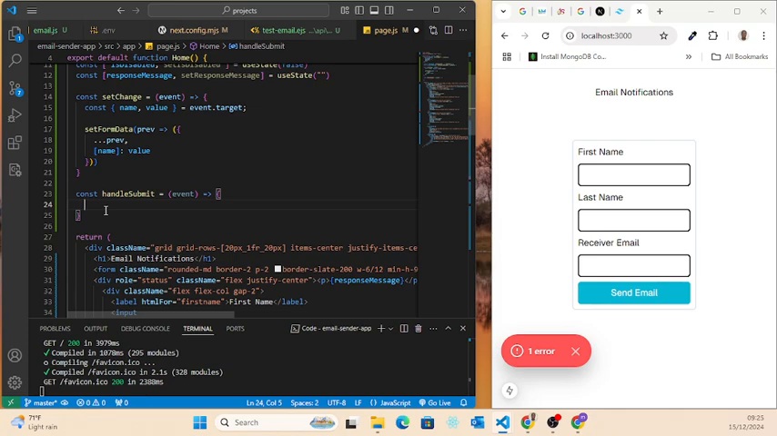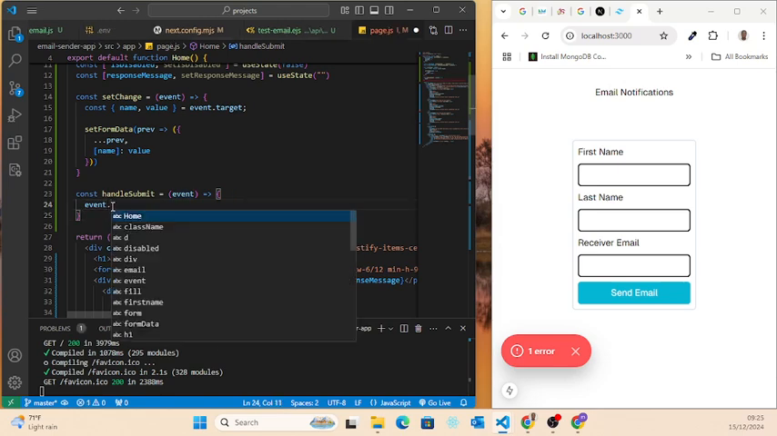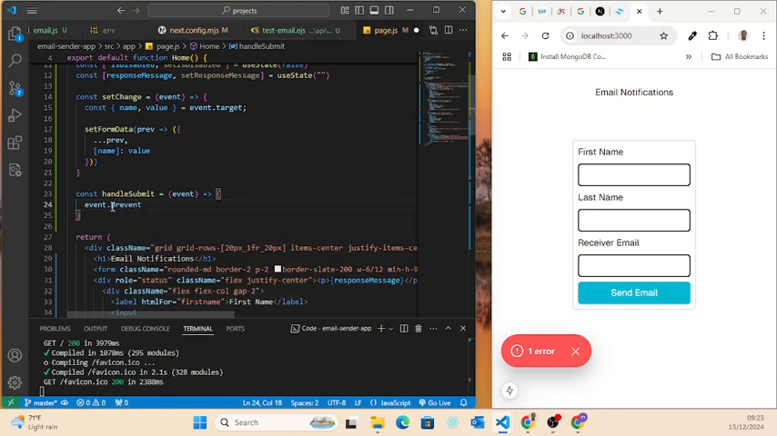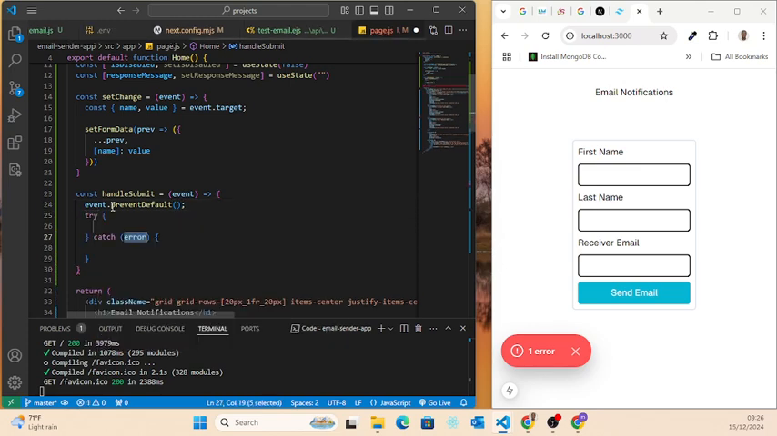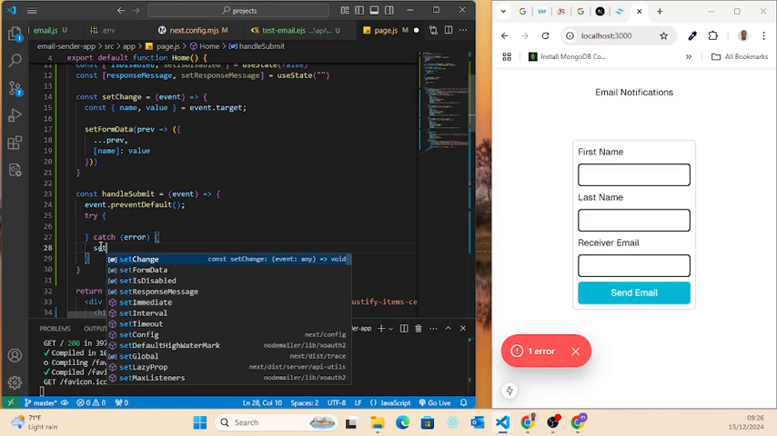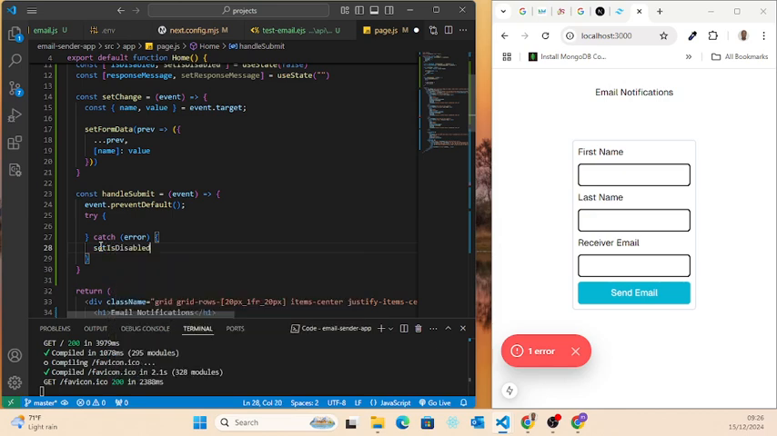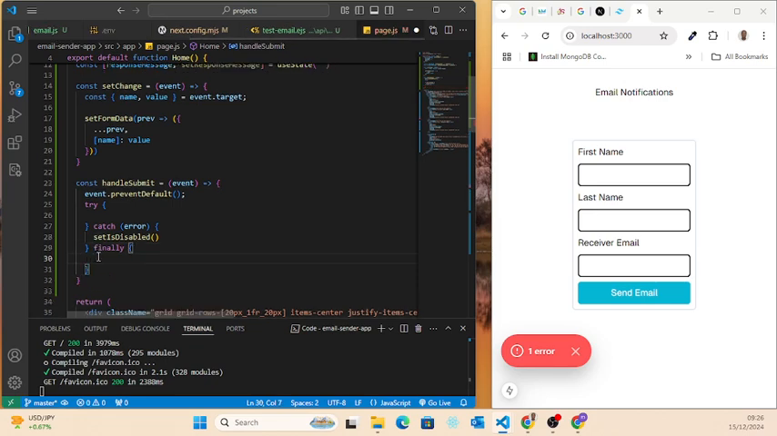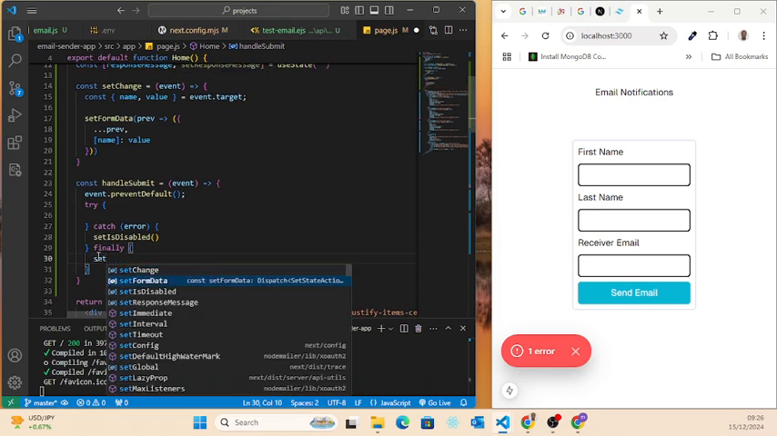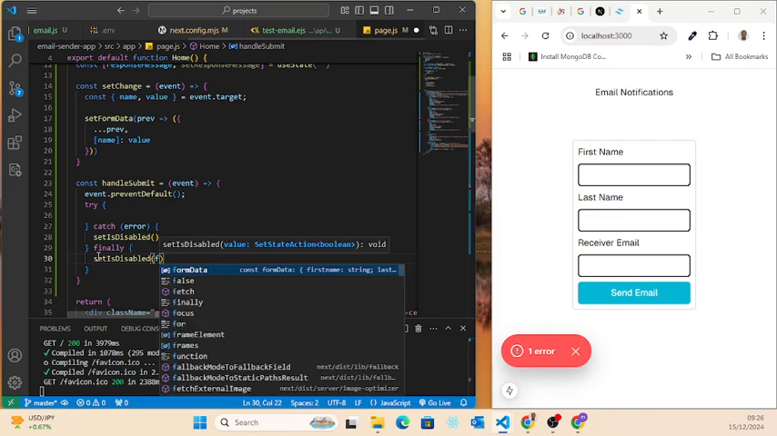So of course, first of all, we shall prevent the browser from its default behavior, most likely of reloading the page when it is sending. And yes, so here we shall now use a try and catch, so that if there is an error, what we are choosing to do, because we have two states, we shall first set disabled to false. I think we can do this in the finally, where in any case, whether it is successful or not, we shall set this to false.